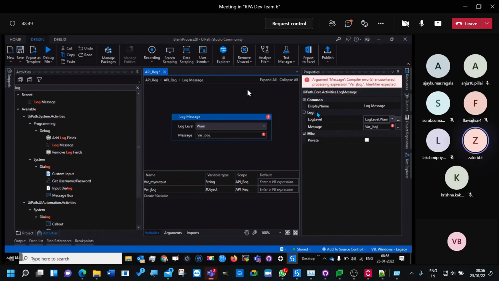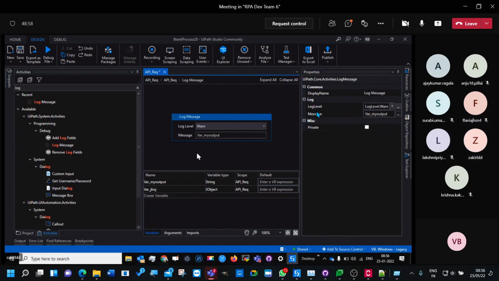Okay, let's do that simple string first. Display how it is coming, where is my output, save it, run it.